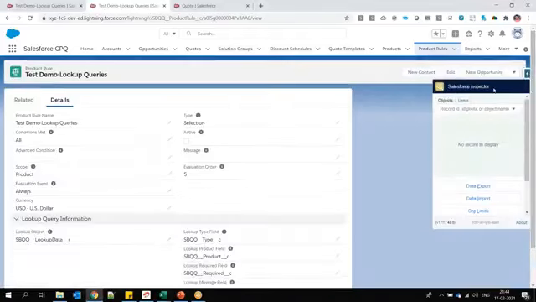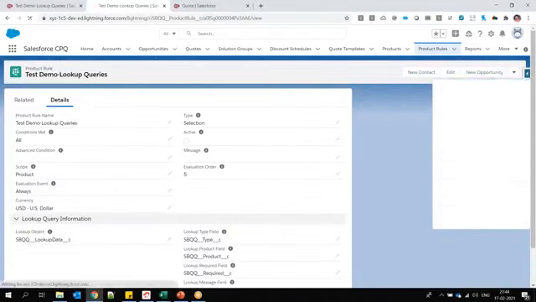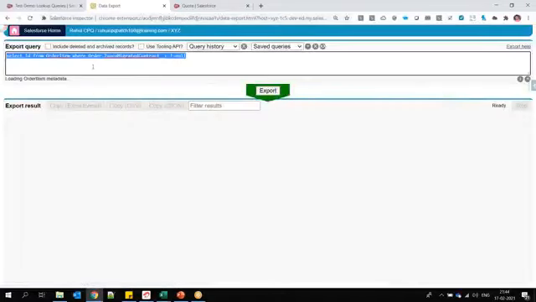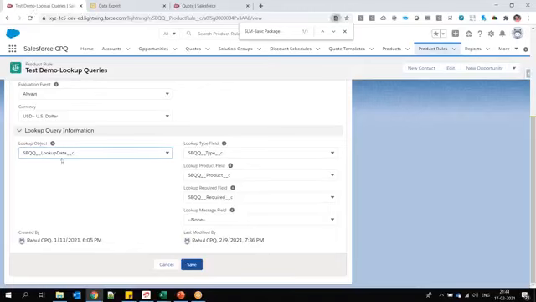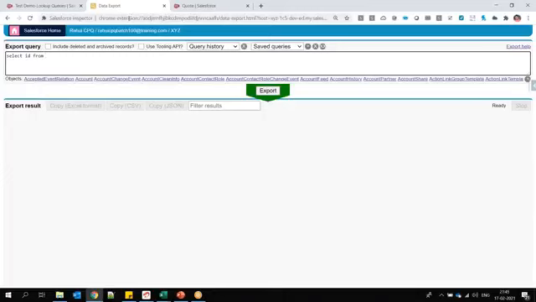Just install this Salesforce Inspector extension, which is a Chrome extension. If you go to the data export and write the query here, for example, select ID from, what is the name of my object? I'm saying it's lookup data, but you can add your own object name as well. This is the standard object that came with the package, but you can add your custom object name. So I'm saying SBQQ lookup data. This is the object name, right?